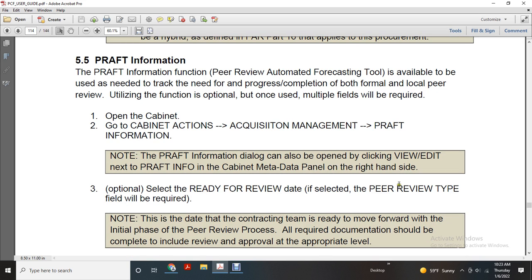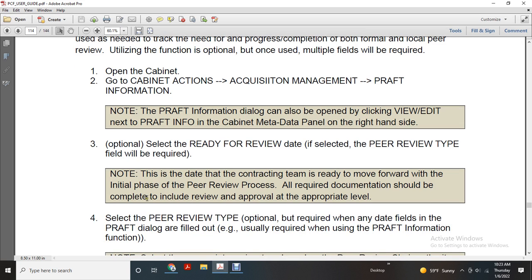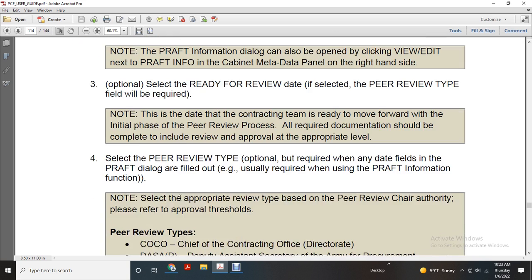Review date. Select the peer review type; this field will be required. Note this is the date the contracting team is ready to move forward with the initial phase of the peer review process. All required documentation should be complete, including review and approval at the appropriate level.